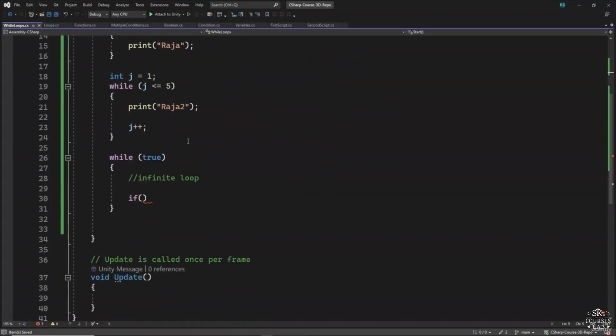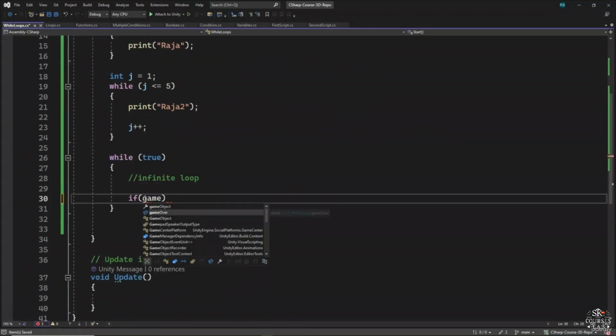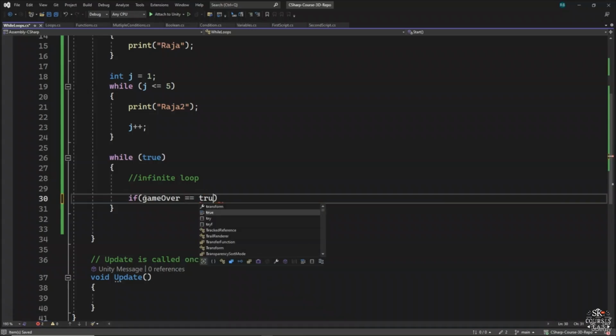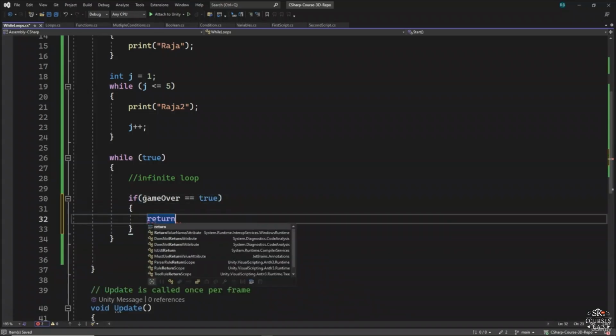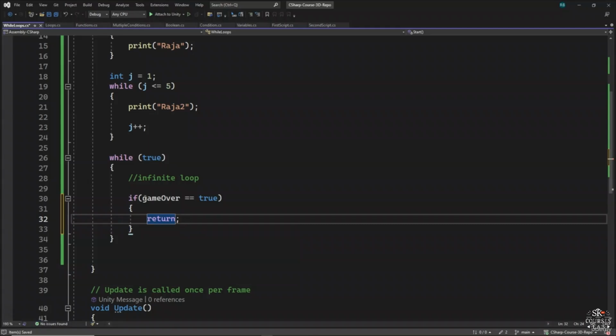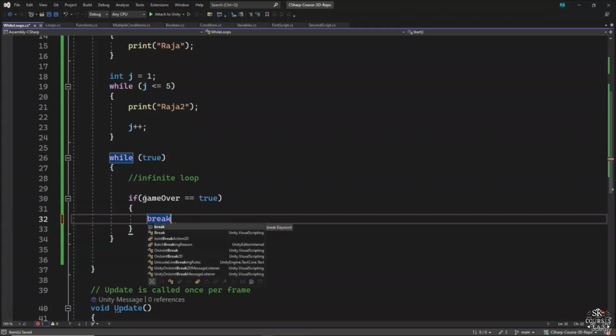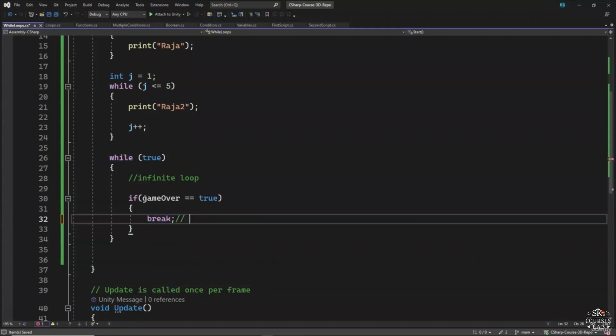And now inside the while loop you write if game over is true, or if game over, then you return from this loop. This is how you can actually return from a loop, or you can also write break. This break as well will exit from the loop. So this is how you can exit from a loop.